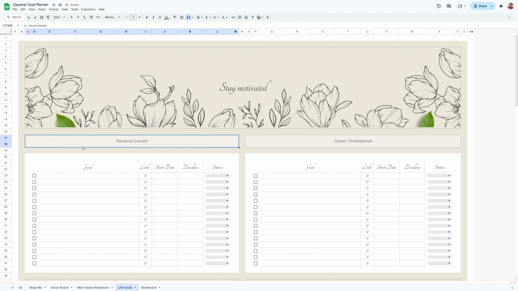Each life category has its own section where you can set individual goals, things you want to achieve in that specific area of your life. These don't need to be broken down into steps or detailed action plans. For example, under personal growth, your goal might be, read 12 books this year.